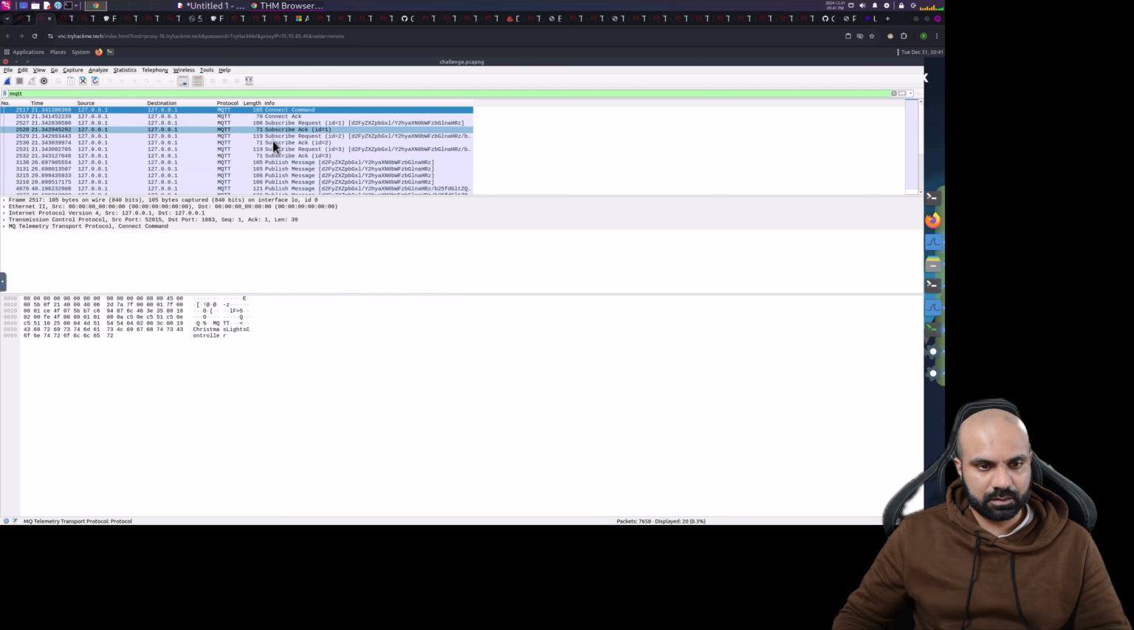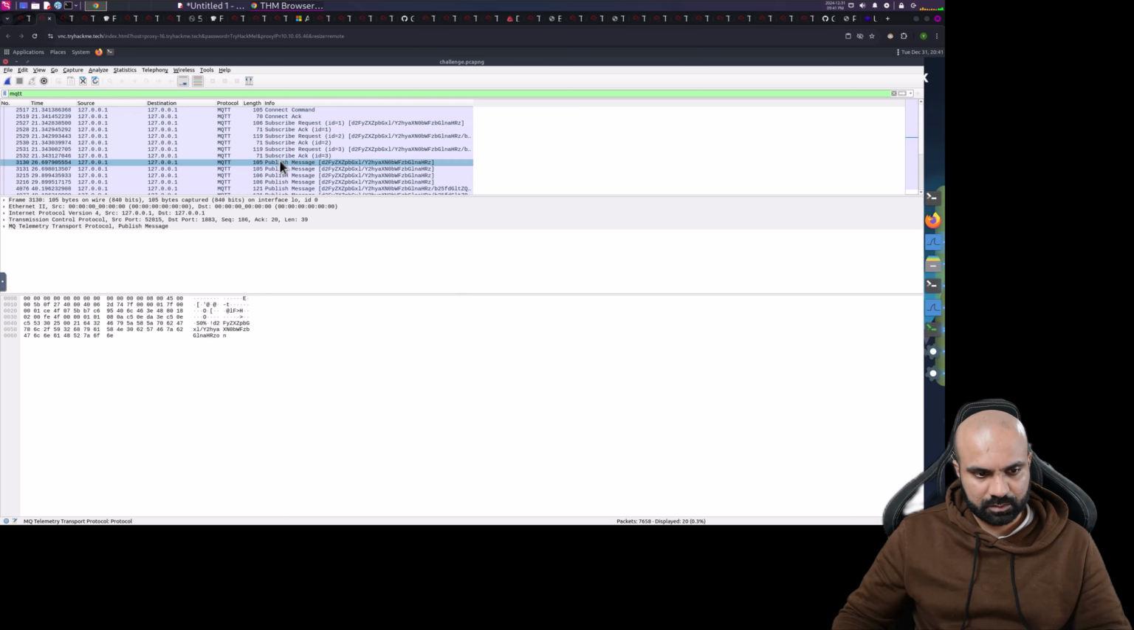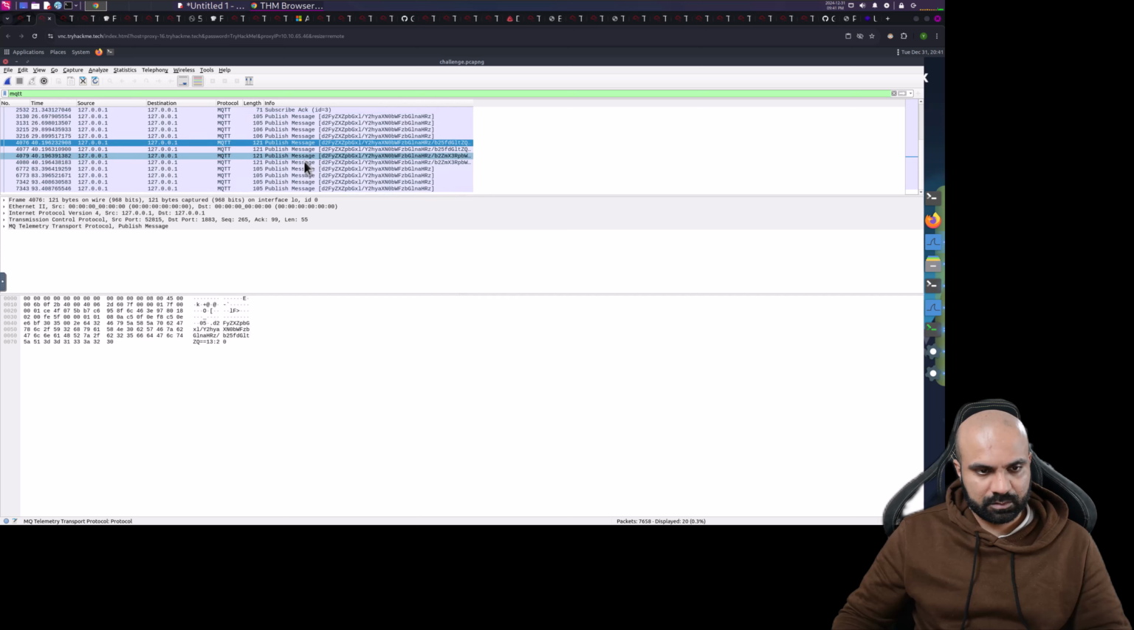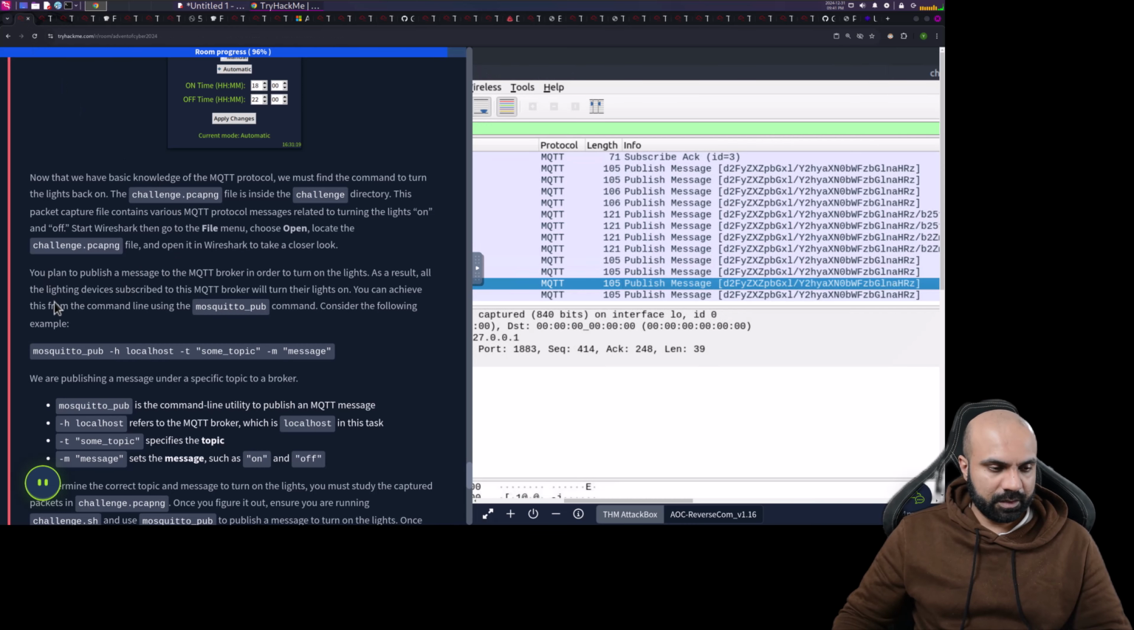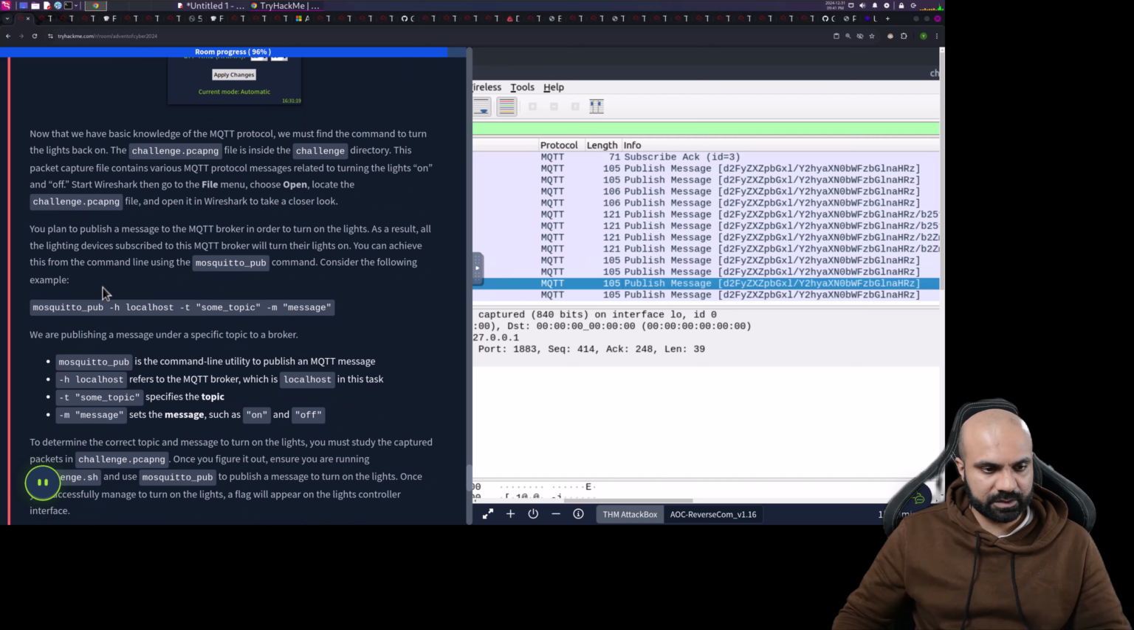So here is requesting, here is publishing. Here are all the messages, but I don't see any message which is basically giving the on and off. Yeah, let's see. Okay, you plan to publish a message to the MQTT broker in order to turn on the lights. As a result, all the light devices subscribed to the MQTT broker will turn their lights on.